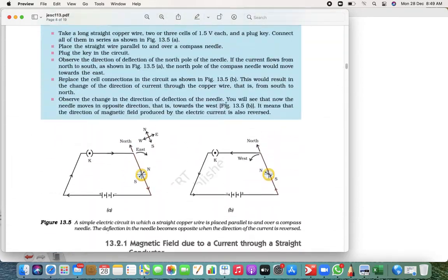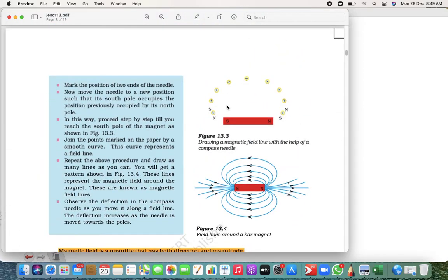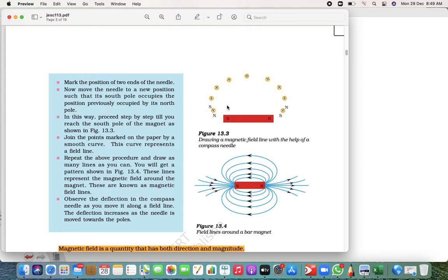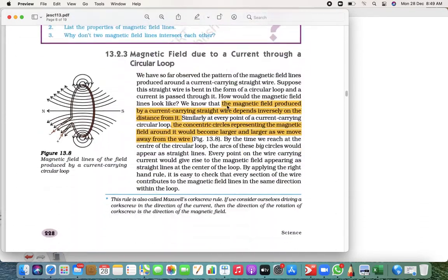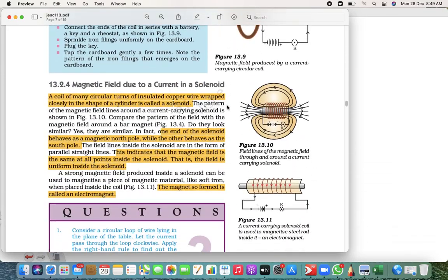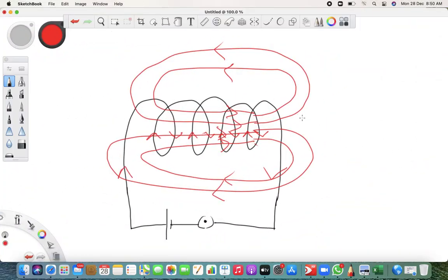Let me show you here. See, can you see? It looks exactly the same as a permanent magnet. So what can we infer from here? We can infer that this will become the north pole. You know, when the magnetic field comes out, it will be the north pole and this will become the south pole.